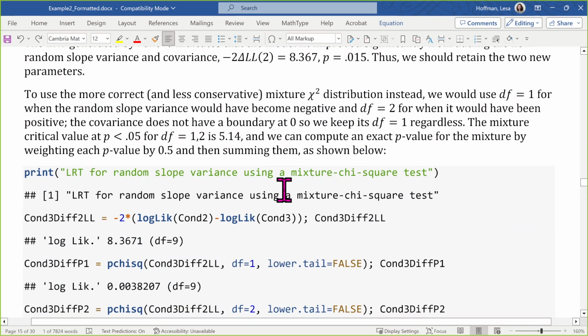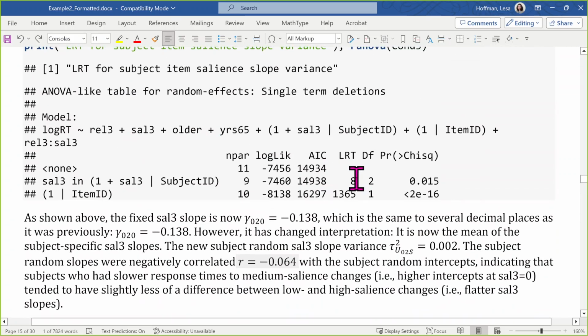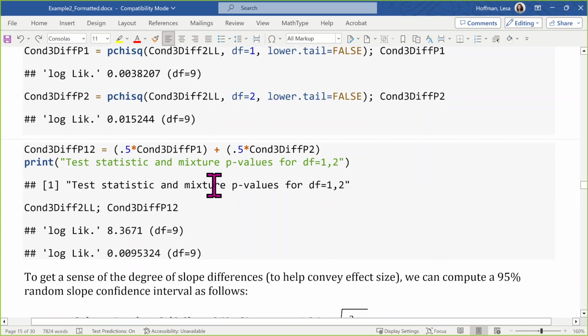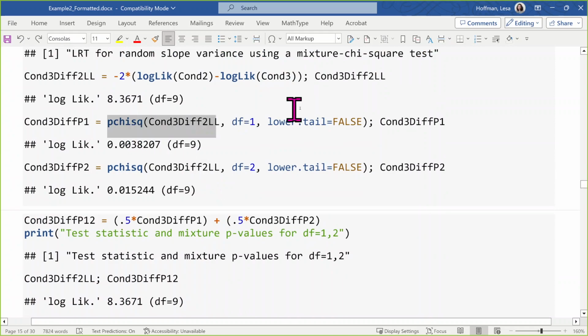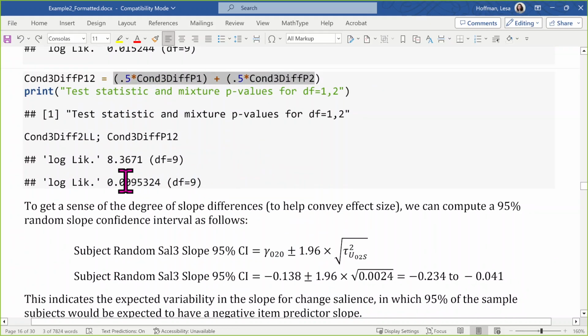In terms of doing the mixture, if I wanted to report that version instead, what I did is compute the difference in log likelihood. So that's my test statistic right here. Looks like it didn't render enough decimal places over here, so boo R. Then I have the p-value for degrees of freedom 1, which would be for the situations in which the variance would have gone negative if we let it. The p-value for degrees of freedom 2, when it would have gone positive, and then the weighted combination of these two, 0.5 times each, gives me my mixture p-value. So this would be the more correct version to report.